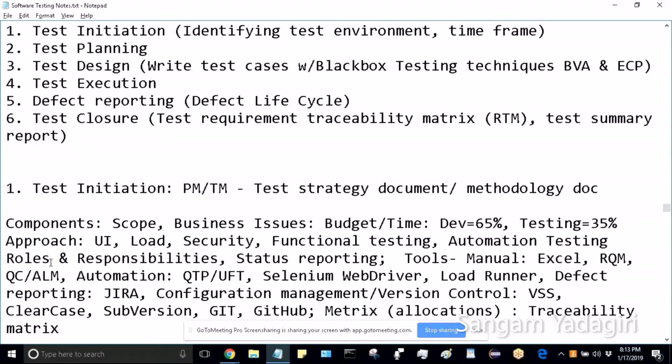So likewise, in the test initiation stage, the project manager will meet with the test manager, and they will discuss the test strategy and what the scope of this testing is, how much it will cover, and what business issues you're going to face, in terms of budget and time. There are two types of issues. One is business issues, one is technical issues, right? Business issues are budget and time, and technical issues are related to technical things, like how many resources we need, what different software we use, all those.